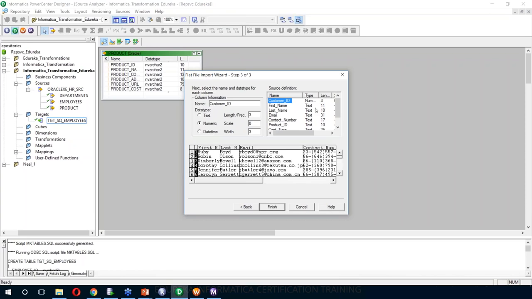So if you wish to change this, you can always specify the value that you wish. All you need to do is specify the value here. Let's say for last name I wish to provide 12, so just set it as 12 and click on finish.